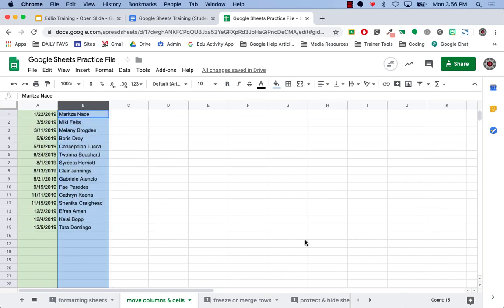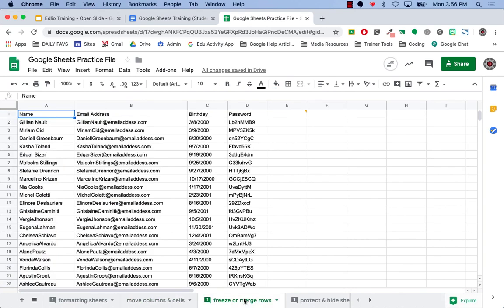All right, freezing or merging rows. So let's click on that next tab there. Does anybody out there know what the point of freezing a row would be? Have you all heard of that before? You've got a lot of data that you're scrolling through. If you've got like a title thing at the top. That's right. You can still see the title, right?